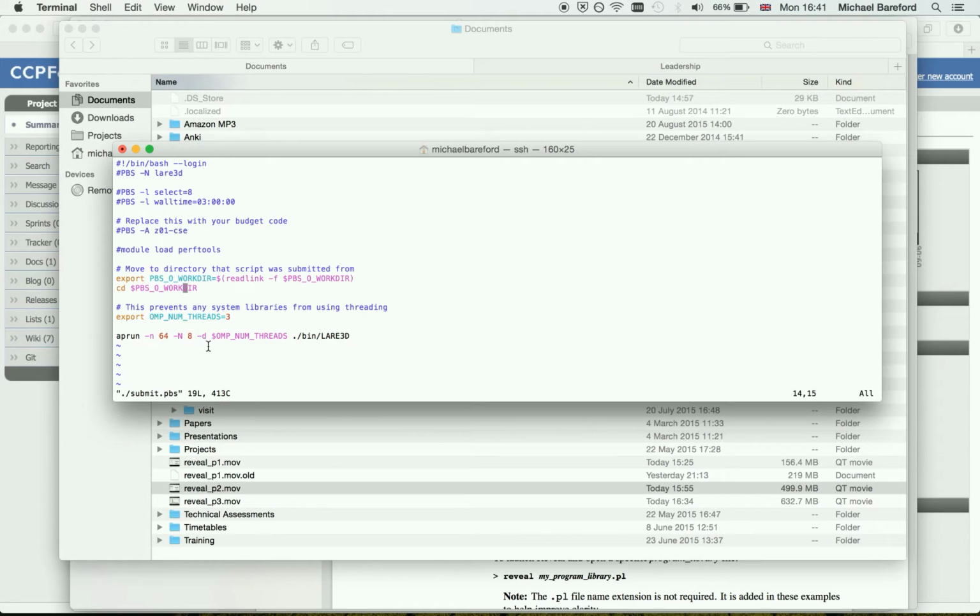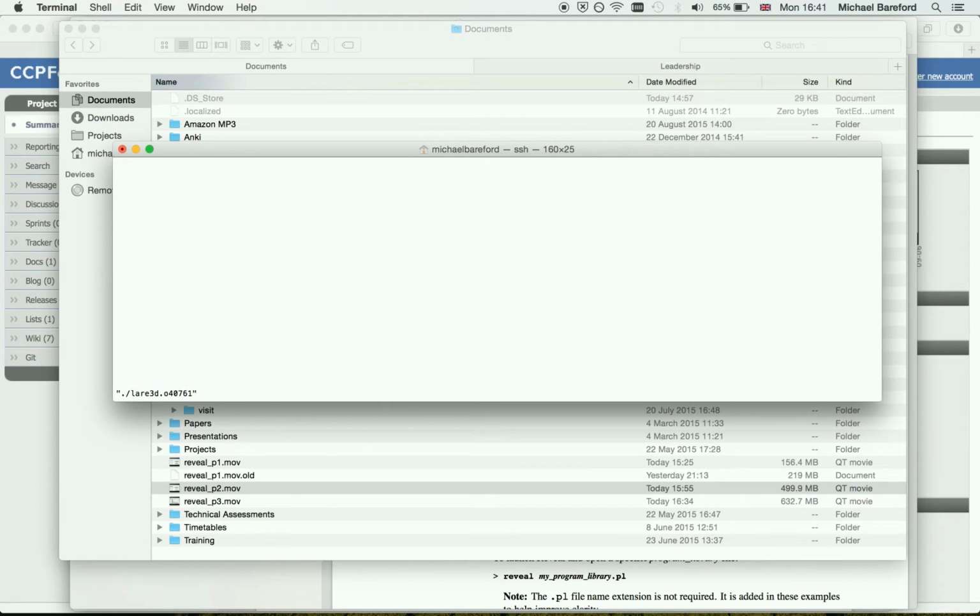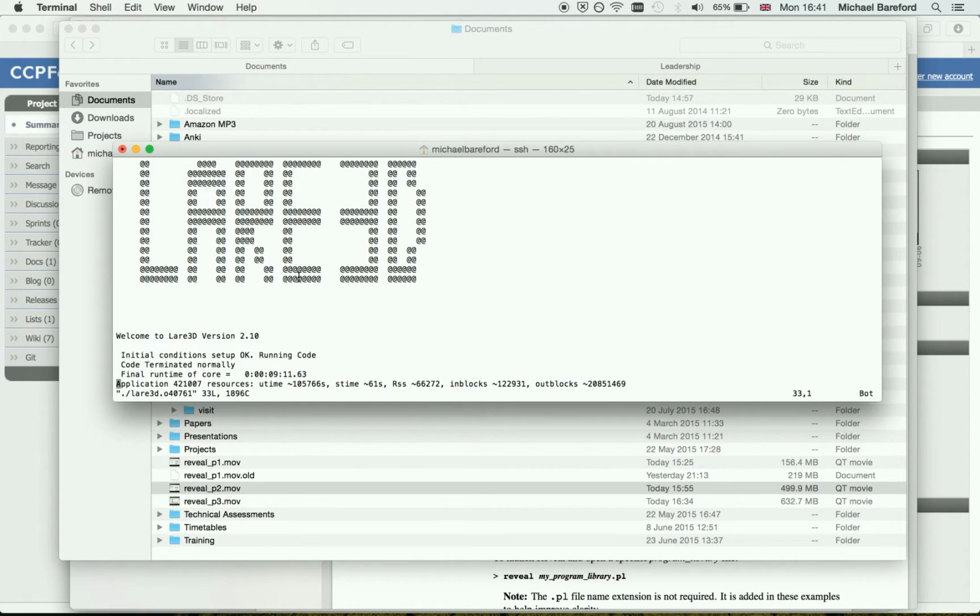Let's look at the outputs. The runtime has come down by a lot now. With the refactored code, it was around 15 minutes. It's now come down to almost 9 minutes.